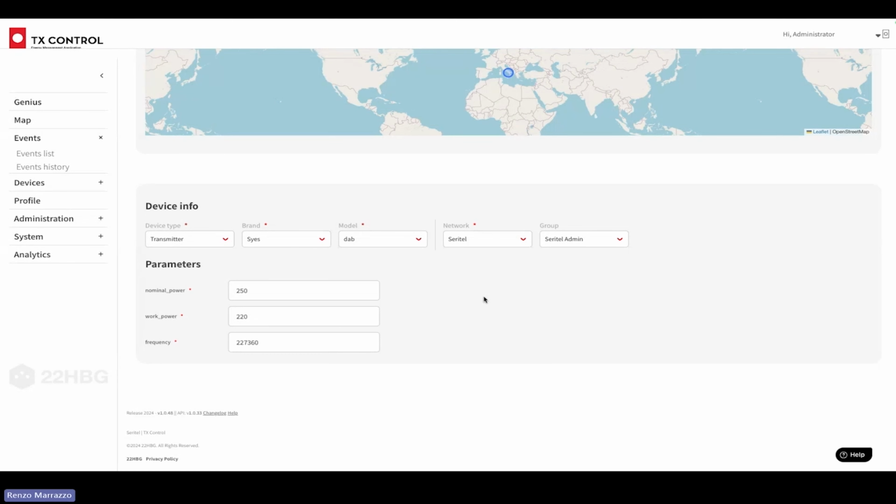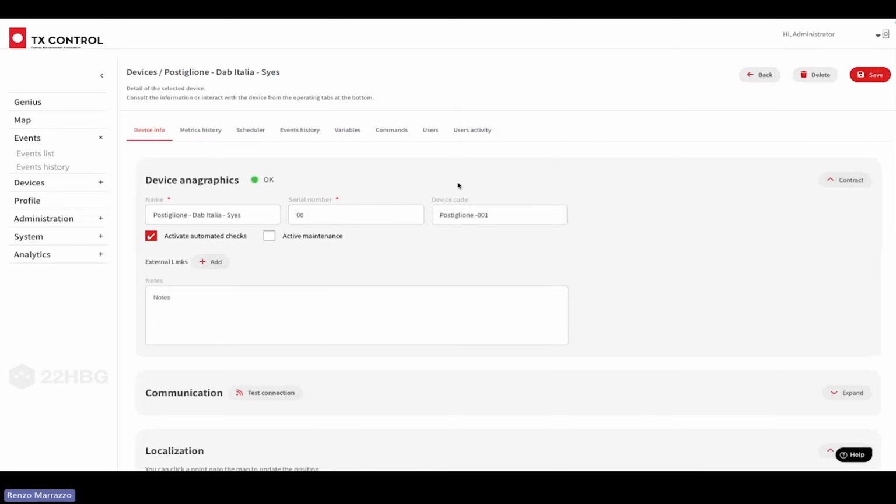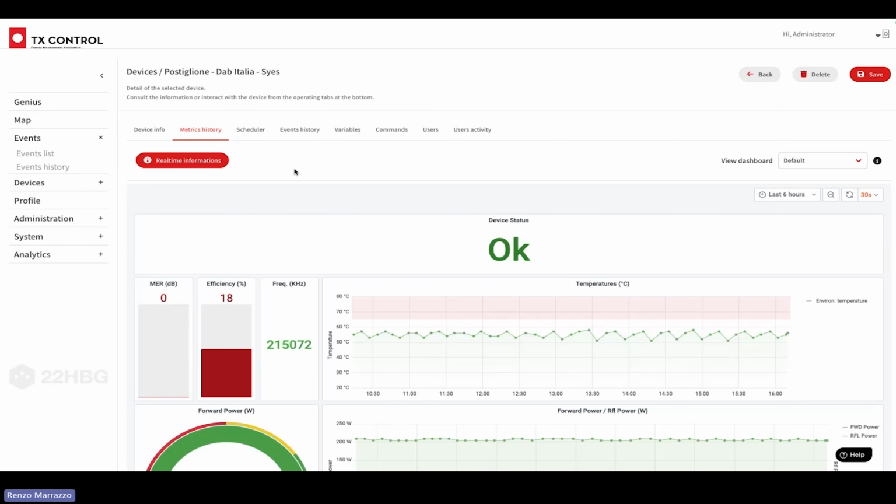You can choose from transmitter, router, satellite receiver, terrestrial receiver, multiplexer, and so on, because we have said that you can integrate generic IoT devices. The only thing that TX Control needs is the communication between the TX Control service and the device. So we can communicate with SNMP protocol, IP protocol, MQTT, LoRaWAN. But if you need other protocols, or if you have your custom protocol, we can extend the platform in order to manage also this requirement.